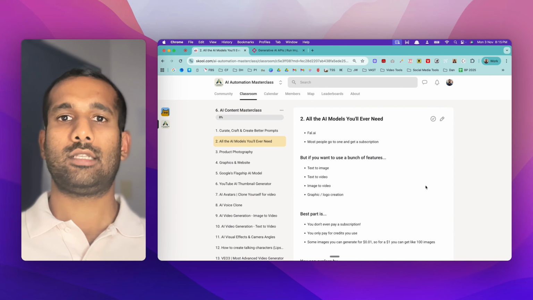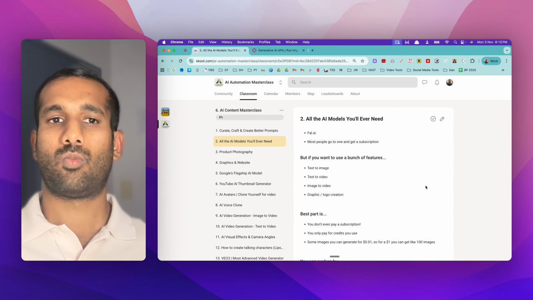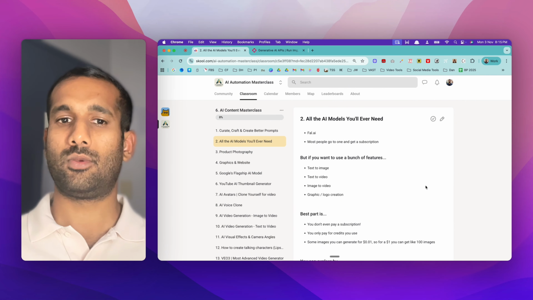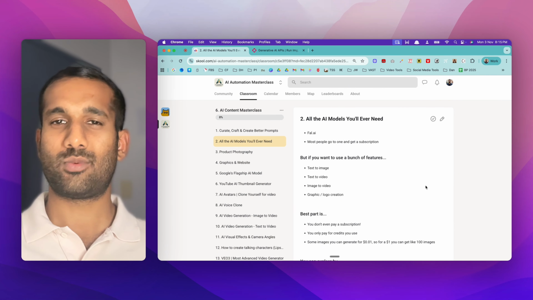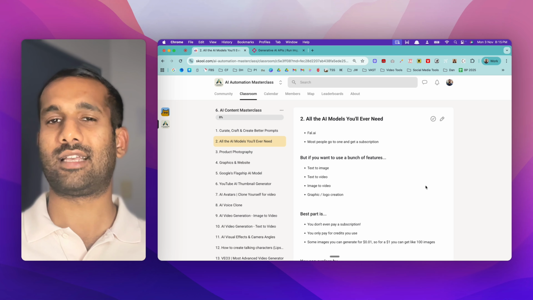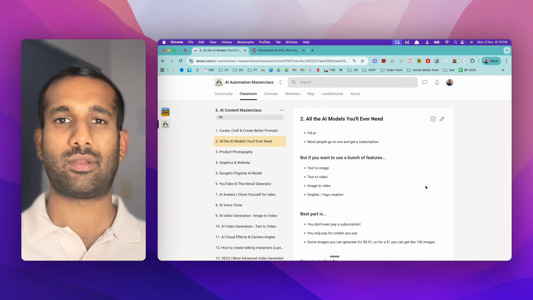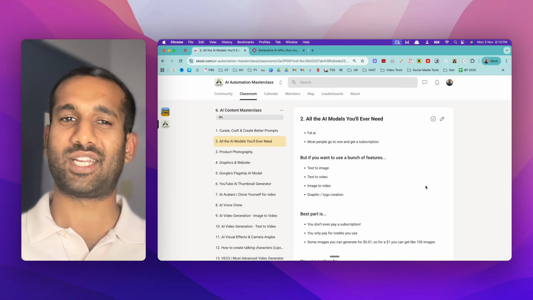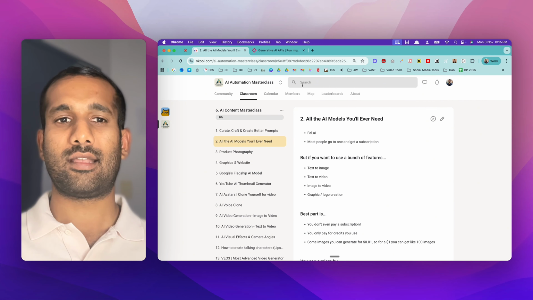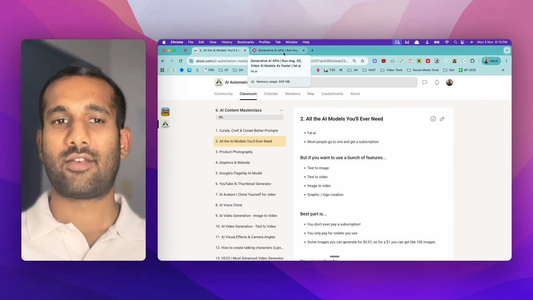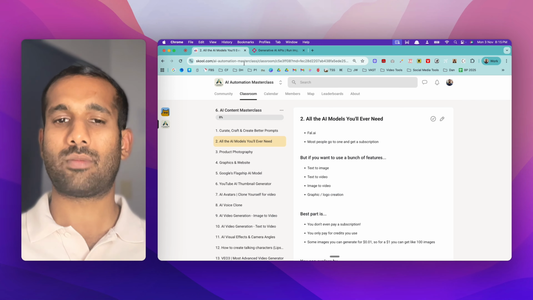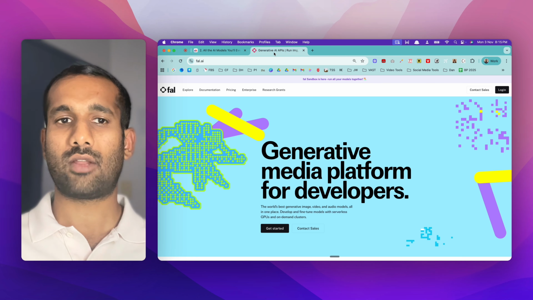Okay, so in this short video, we're going to look at one website that you can use, which has all the models you will ever need for image creation and video generation, whether that's text to image, image to image, text to video, image to video, and so on. The name of the website is fal.ai. There's going to be a link in this video at the bottom. You can just go over to fal.ai.